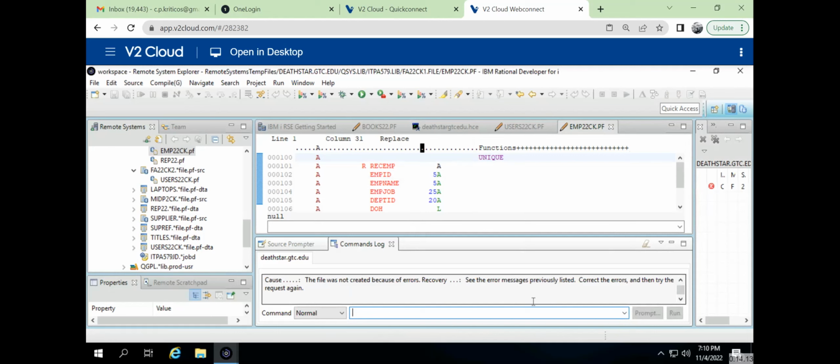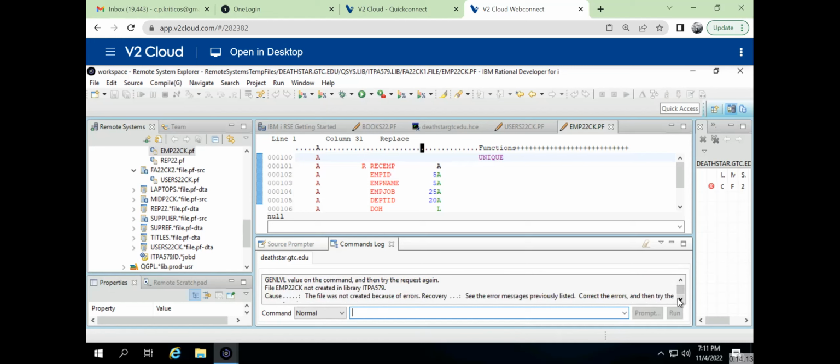Now it is telling you, if you scroll up just a little bit on the right hand side, you see a scroll bar. Click on that scroll bar. We need to be able to see the error message. Okay, scroll down. Now scroll only 2 lines up. 1, 2. Okay, the file was not created because of errors. Scroll up again, 1 line.